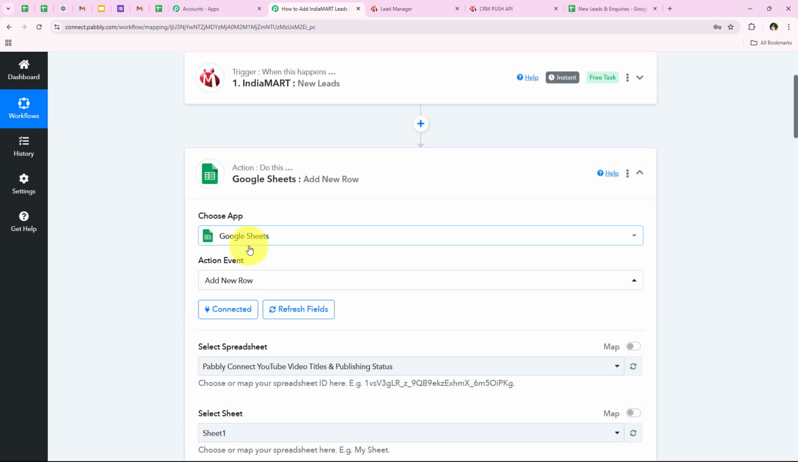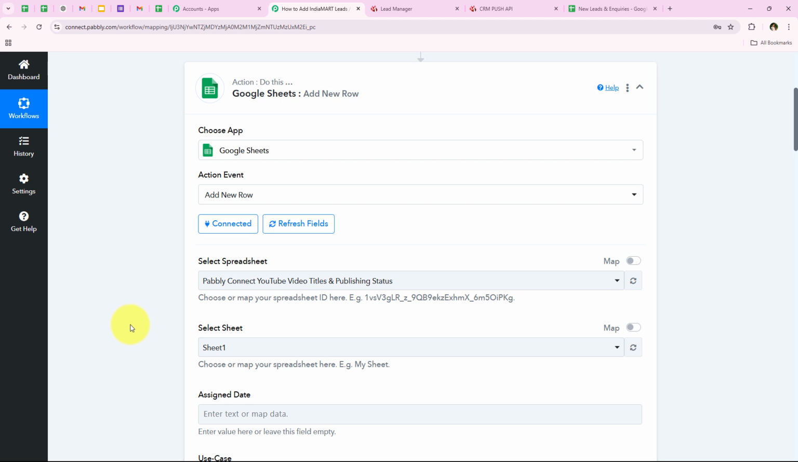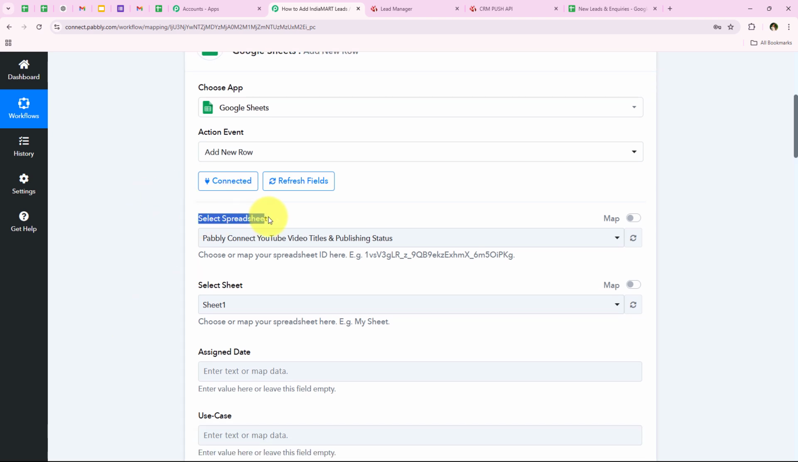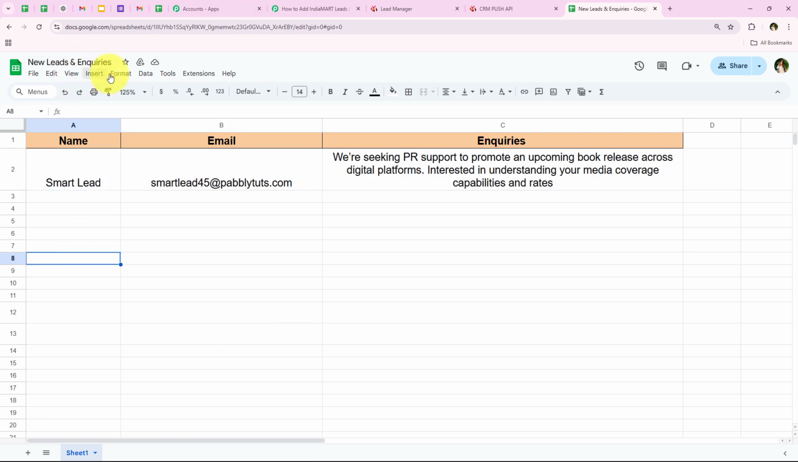With this, we have successfully connected our Google Sheets account with our Pabbly workflow, and now it is asking me for the spreadsheet. So here you can see the name of my spreadsheet is new leads and inquiries, right?